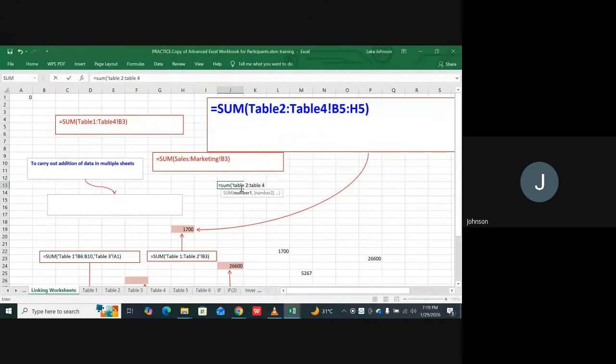Then once I'm done with the 2 names, what do I do? I close the quotes, just one quote, not the double quote. I close the quote. Then what do I now do? I put an exclamation mark. This exclamation mark is very important. It is telling you this is a cell. It's like telling you that from table 2 to table 4, go to cell B5 and cell H5. And what do you want to do? You want to sum it.